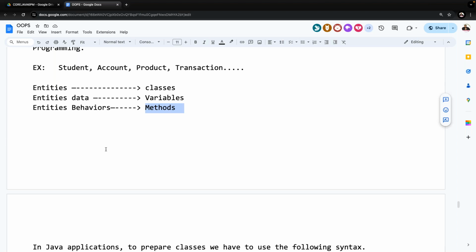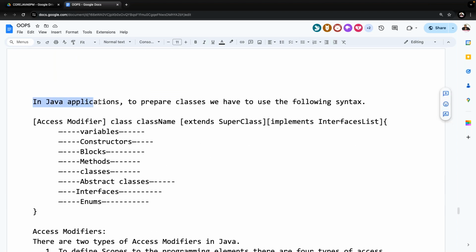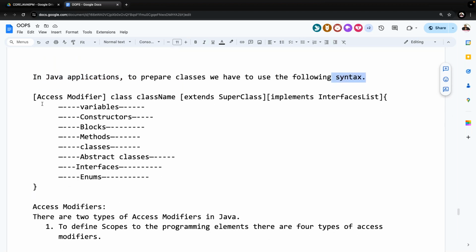Next one is, in Java applications, to prepare classes, we have to use the following syntax. What is the syntax we are using here? The first one is access modifier, and the next one is class. Next one is class name. After that, extends superclass, implements interface list. Then inside this: variables, constructors, blocks, methods, classes, abstract classes, interfaces, and enums. All these things we are able to write inside the classes.